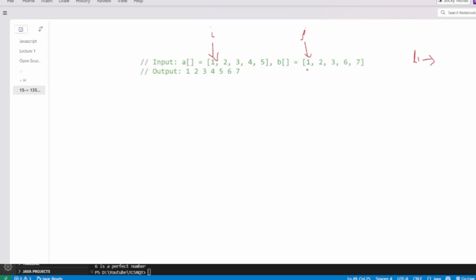And now we check if ARR of i equal to ARR of j. In this condition we add the element into the list and increase the value of i and j both. Now for example, i is pointing here and j is also pointing here. Again we check if ARR of i equal to ARR of j, and if ARR of i is greater than ARR of j, and if ARR of i is less than ARR of j.